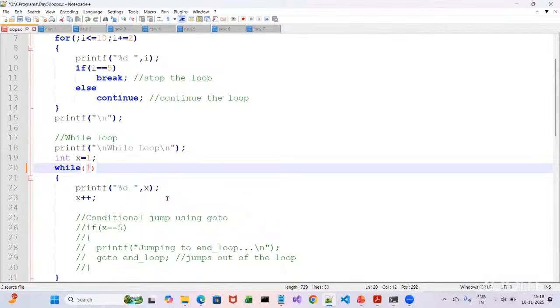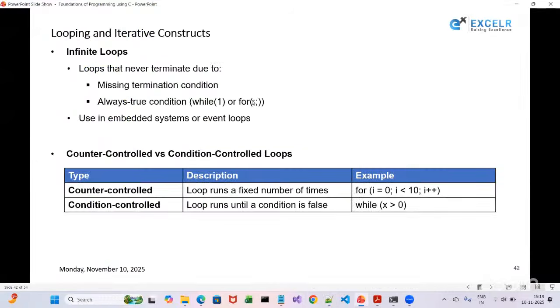If the condition is always going to be true, then the while loop is going to get into an infinite loop, which means it is not going to stop. In a while loop, it will be written like this. Or if you are using the for loop, then you simply write the semicolons. If you don't provide any particular parameters, then this is going to be an infinite loop.